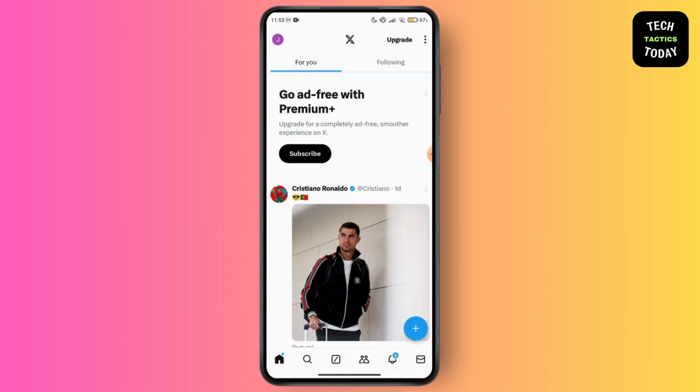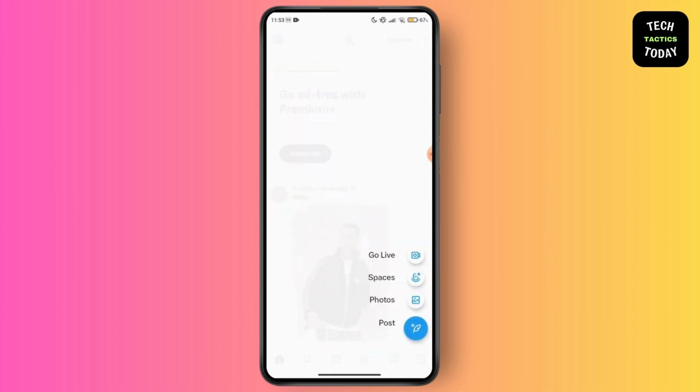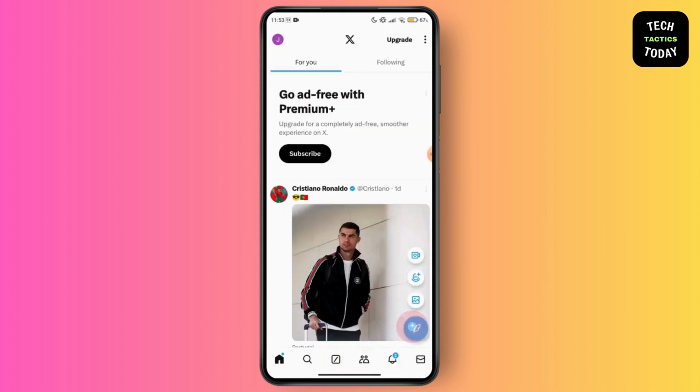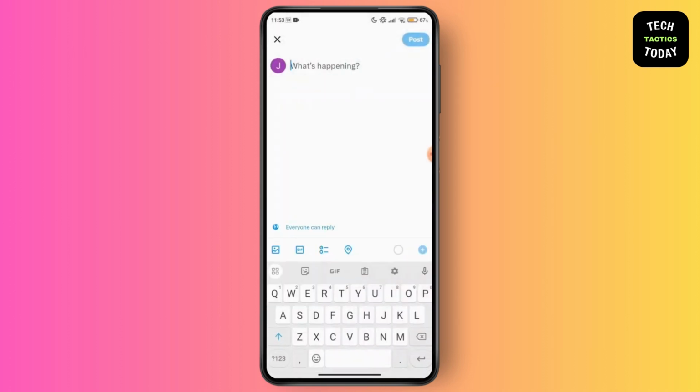So you have to click on the Tweet button, which is indicated by the plus icon or blue button icon, usually located at the bottom of the screen. Just tap on that. Once you are here, you have to tap whatever you want to tweet. You can go live, you can go to the spaces, you can post your photo. Just go for the create one here. Just go for the got it.